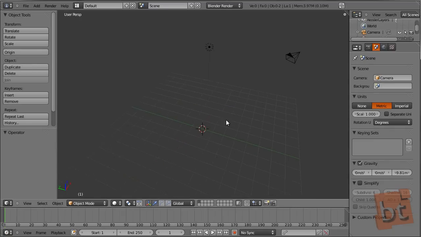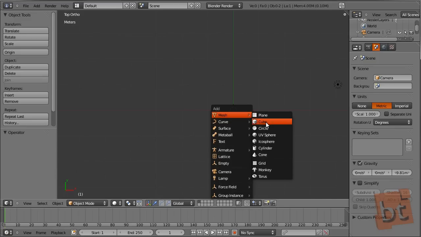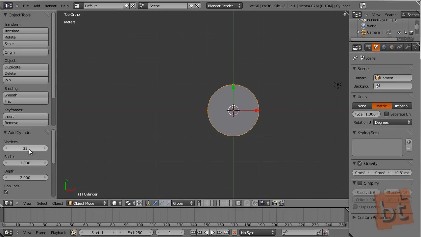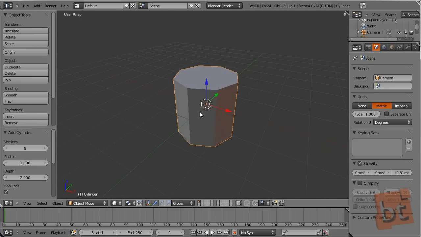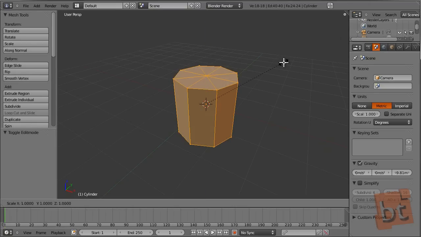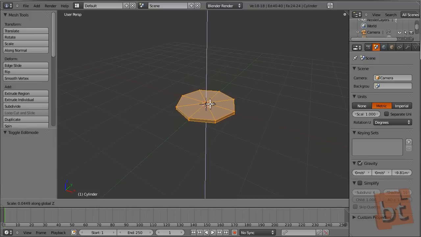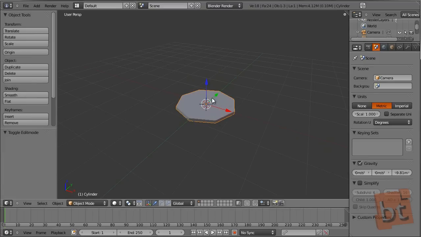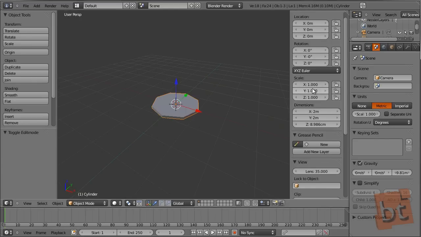So let's start with a cylinder. From the top view, Shift A, mesh, cylinder. Alright, let's put it to just 8 vertices, and set the radius. I prefer to change the depth of the cylinder by scaling it on the Z axis, but maybe it's better from the edit mode. This way, in the object mode, we have the scaling at 1 and not strange numbers.